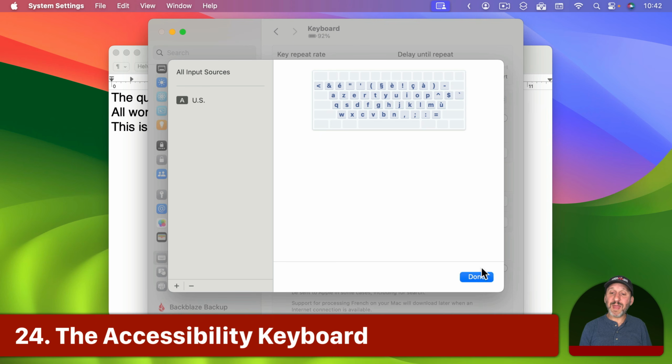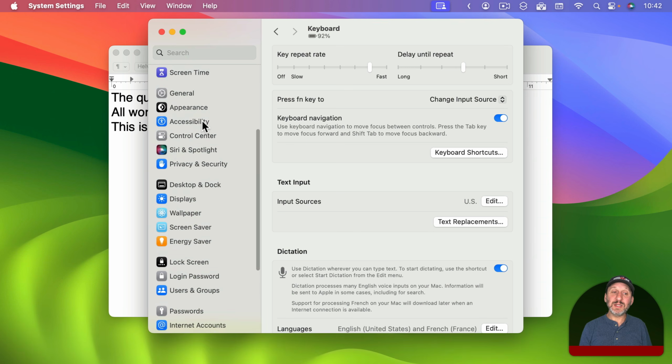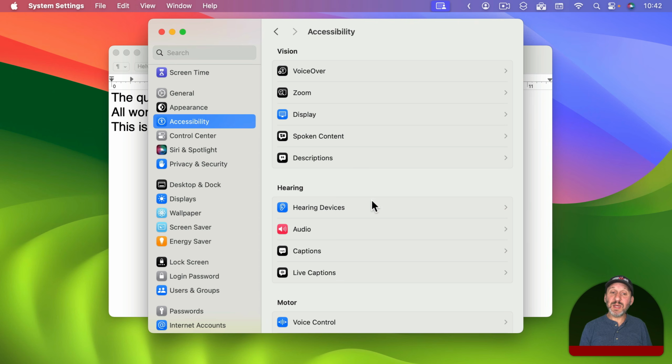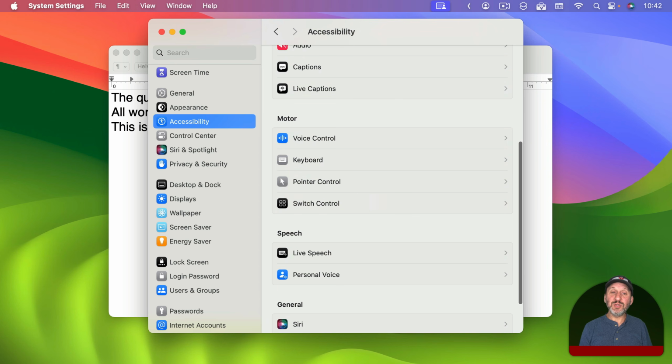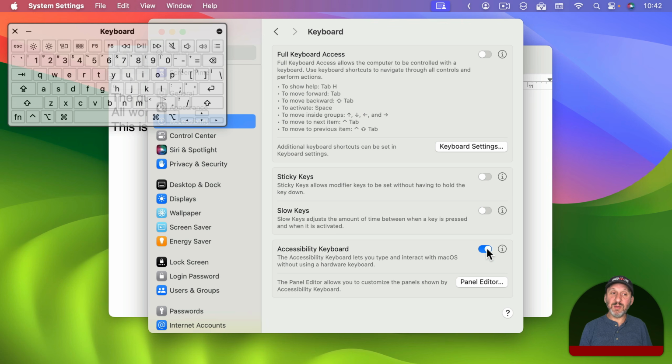Now you've got another map like this, but it's not under Keyboard. It is under Accessibility. Go to Accessibility and then you go to Motor and under Keyboard you could turn on the accessibility keyboard here and it comes up like this and it works in a similar way. If I hold the Option key down I could see the characters appear there and all the different modifier key combinations.